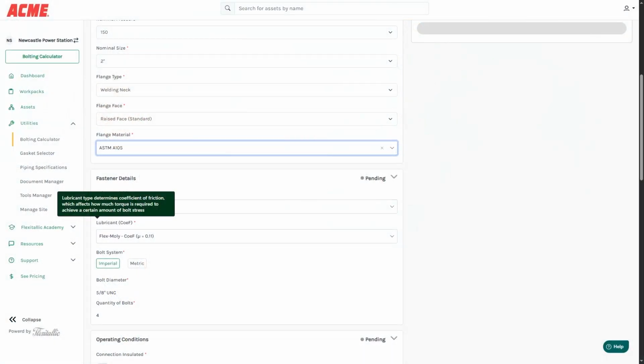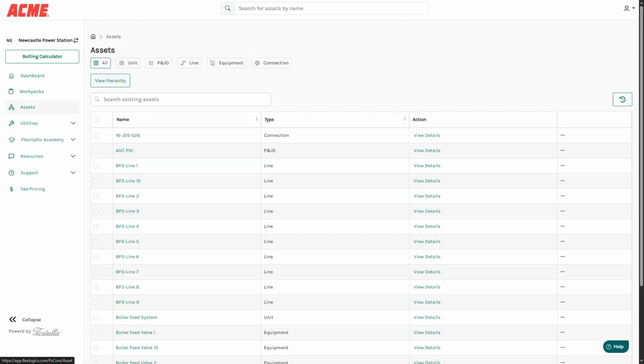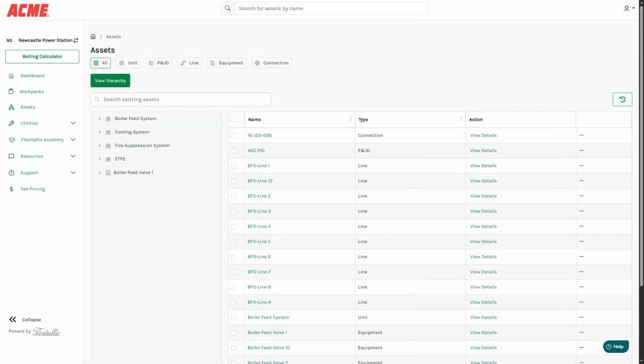Adam, could you just tell me what the core modules are within the system? Yeah. So there's 3 main core modules within Flexlogics. The first is the bolting calculator. The second is asset management, so creating a library of all the connections. And the third one is event management, so planning for maintenance and turnaround events.